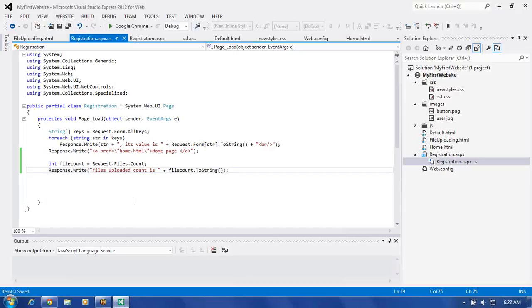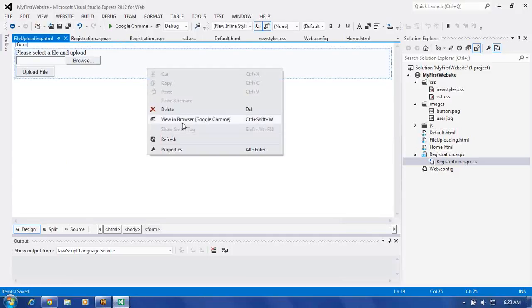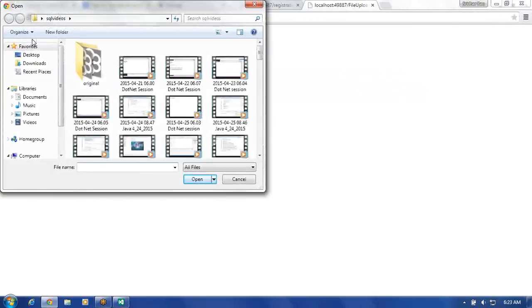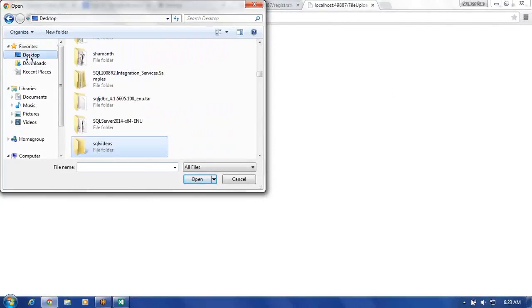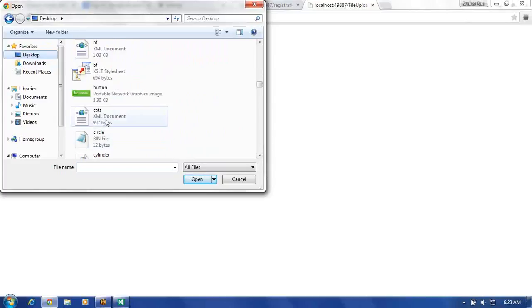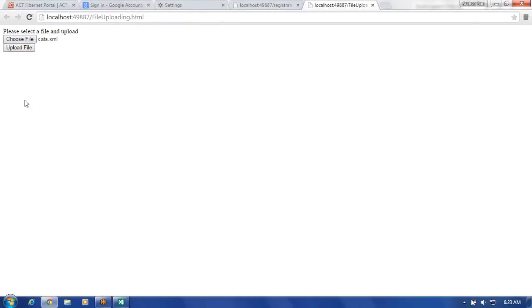Go to the fileupload.html. From there we try to send data again to the registration page. So whether it is uploading any file or not, let us see there. Choose file, try to take some file and send it. I can come to desktop, choose some file and try to upload. I can take the cats file, click on Open, and after that click Upload File.